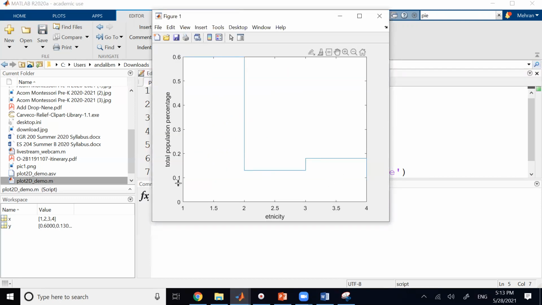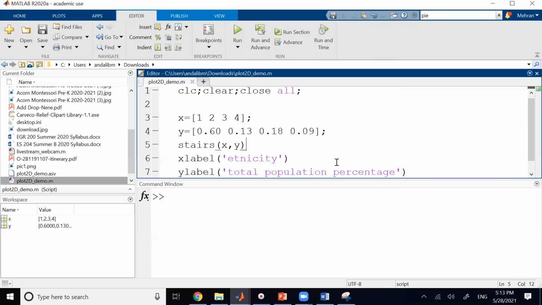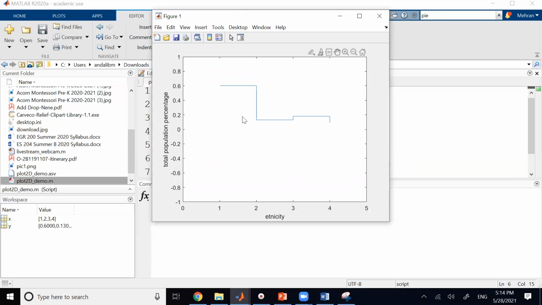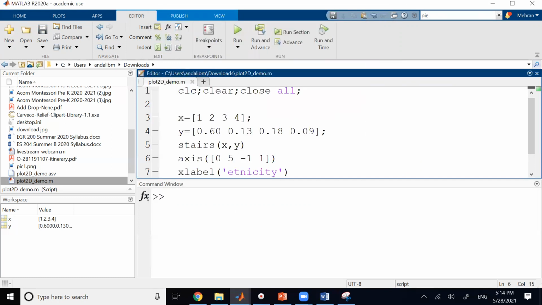Now here, it might not be super convenient to see, but if I change my axes, make it nicer, so I go 0 to 5, and then -1 to 1. That might show it a little bit better for you, correct? So now you see here, for the first group, I have that much, second group that much, third group that much, and then the fourth group. So you have stairs plot, stem plot.